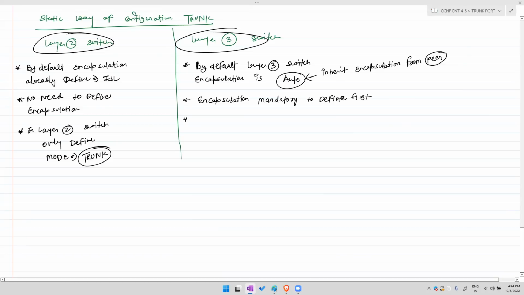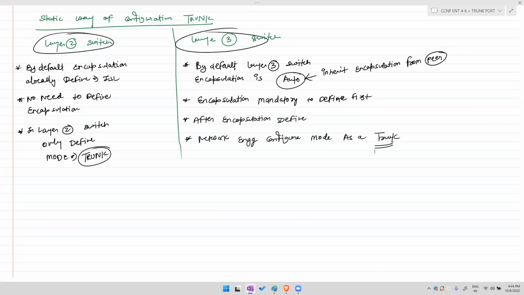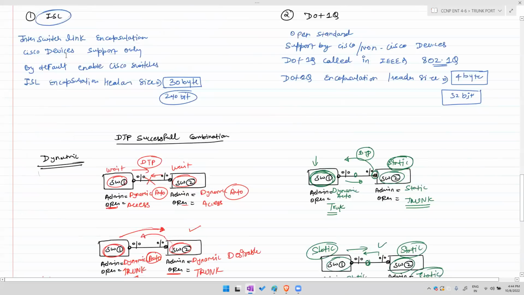One more thing. After encapsulation, the network engineer configures a mode as which one, dear? Trunk. So a layer 2 switch has no need to define encapsulation, but a layer 3 switch always needs to define encapsulation. Collins, Tolu, this thing is clear now. So this is a short theory about the trunk.